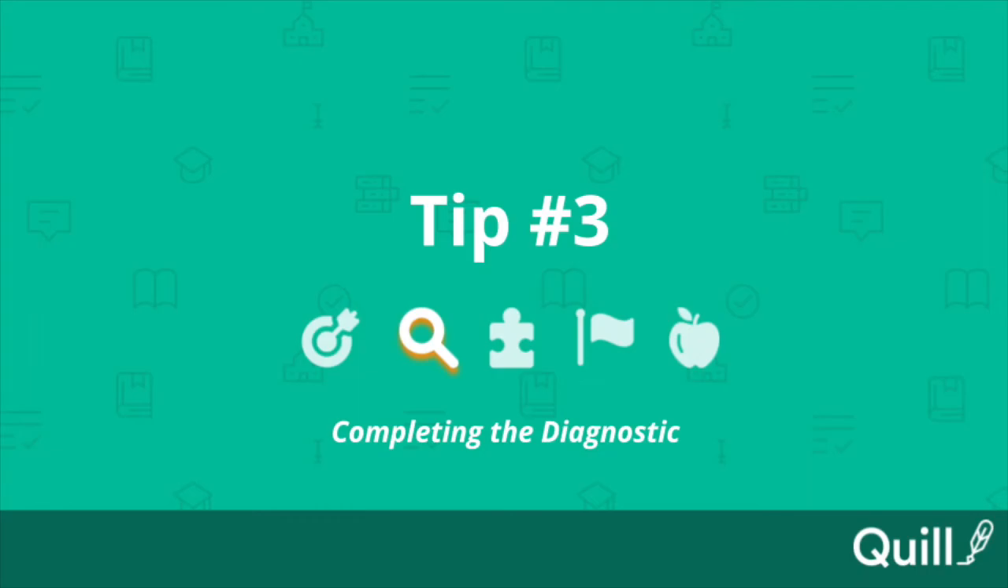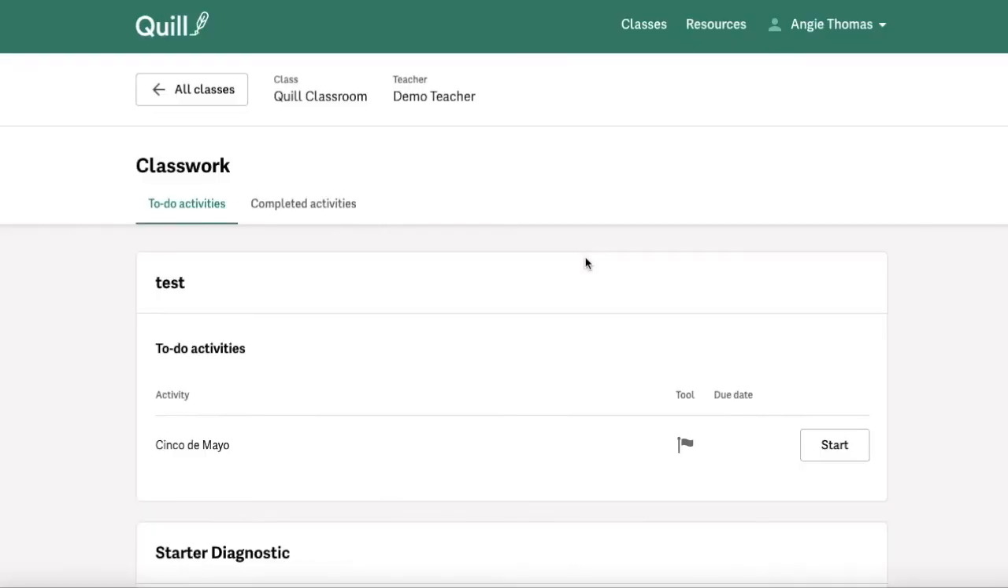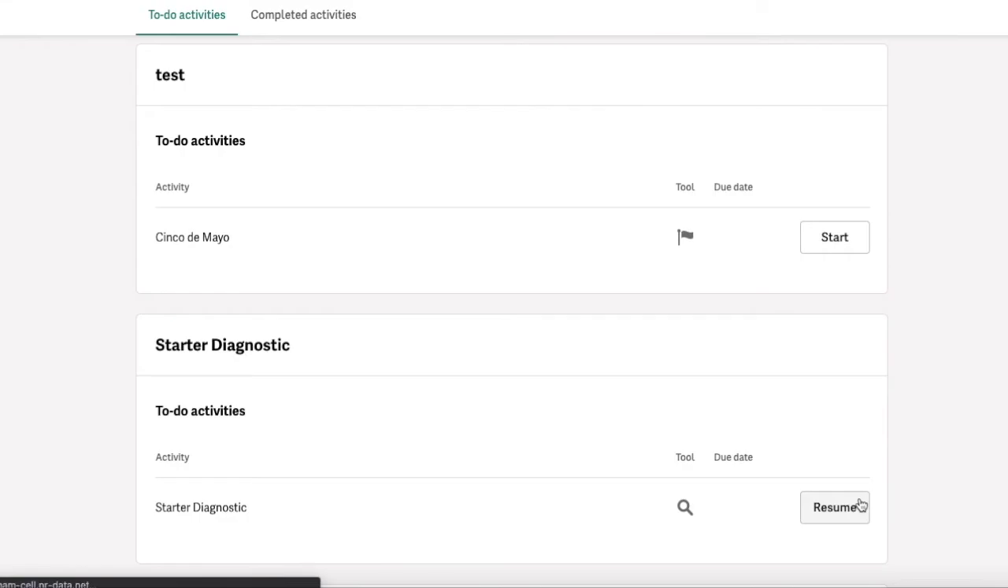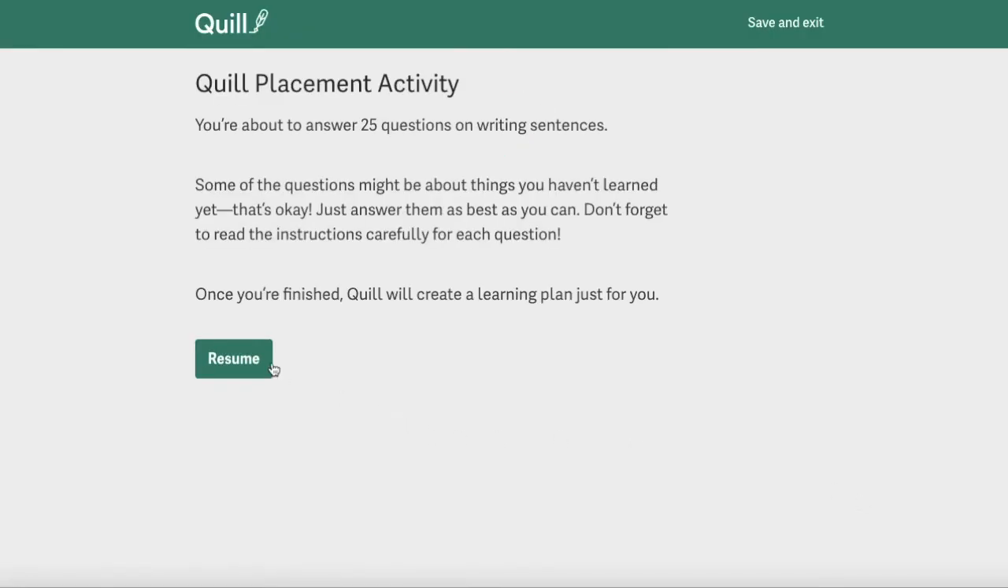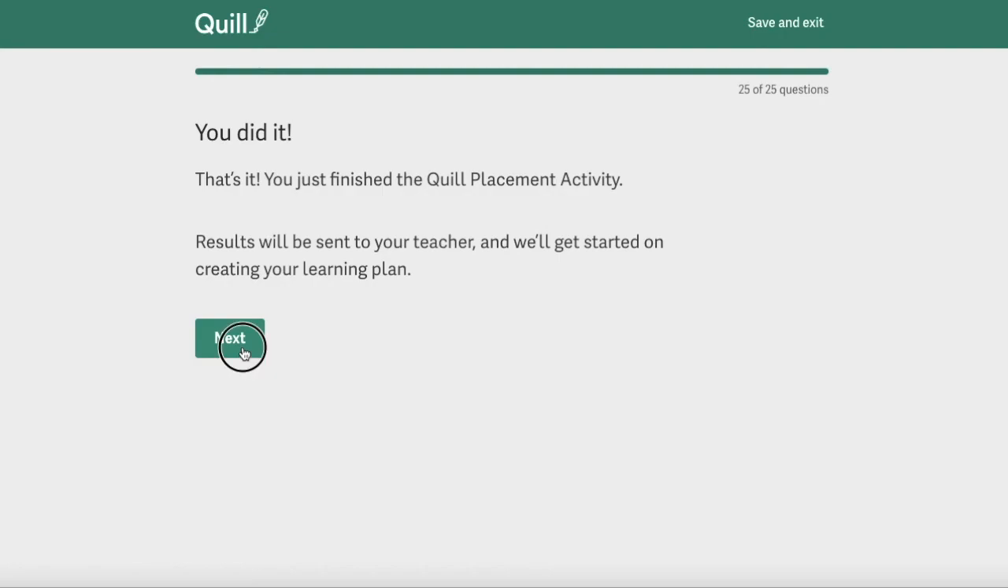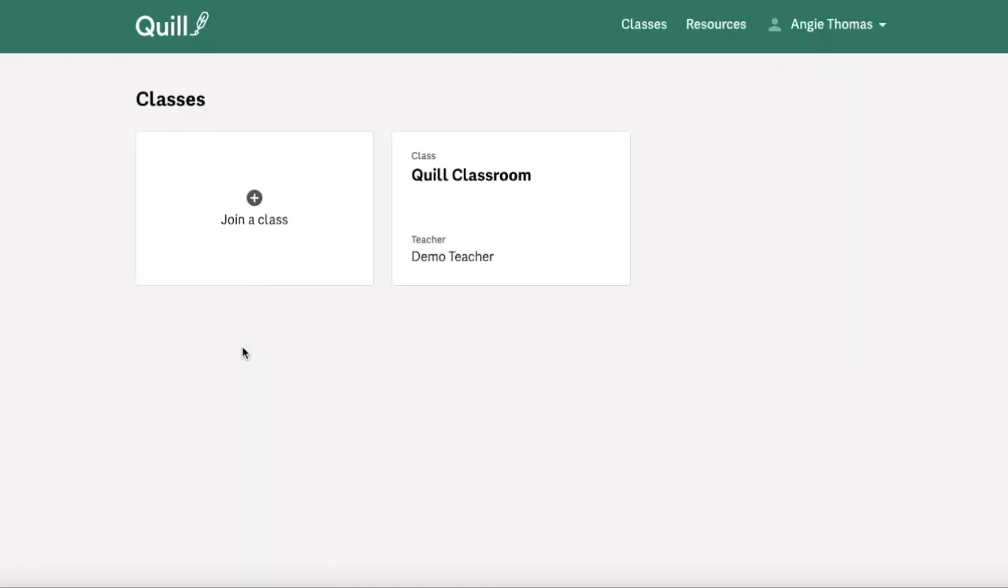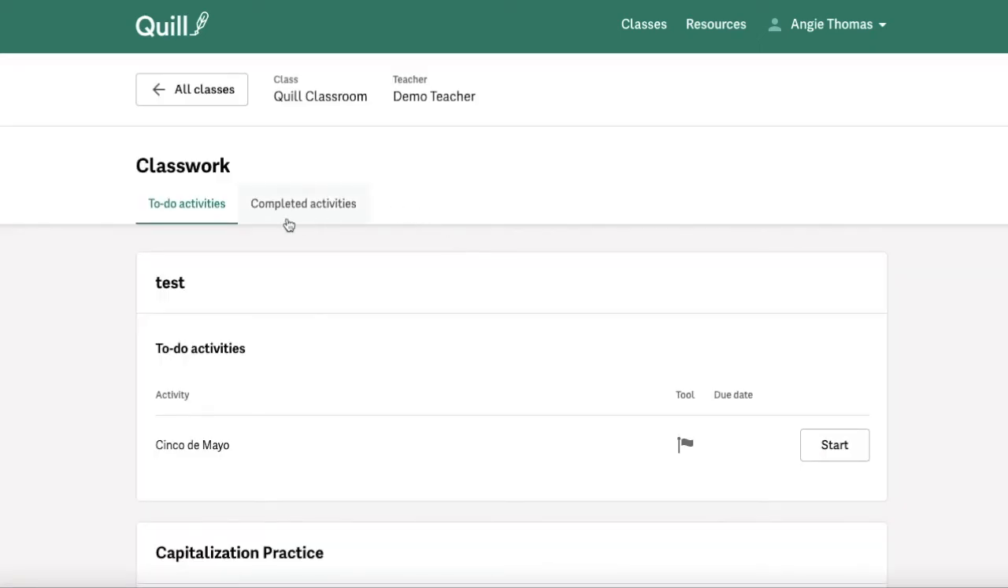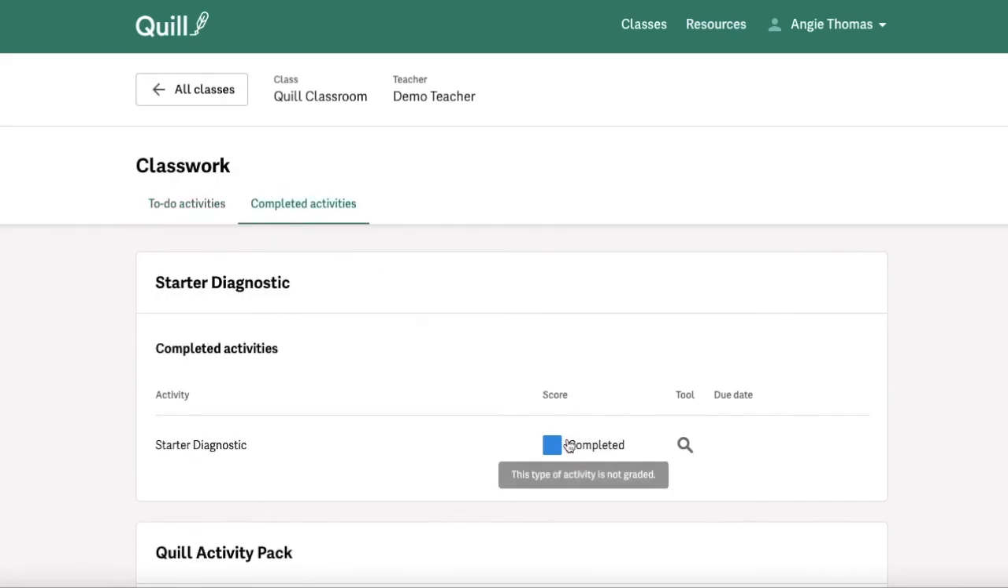Once you've completed all of the questions on the diagnostic, you'll see your end page screen, letting you know that you've completed the activity. Simply click the Next button, and your diagnostic will be formally marked as complete, and you'll be redirected back to your dashboard. You'll always be able to check whether you've finished your diagnostic or not from your dashboard screen. If you've finished all of the questions and click that final Next button, your diagnostic will move from the To-Do Activities section to the Completed Activities section, as ours did here.